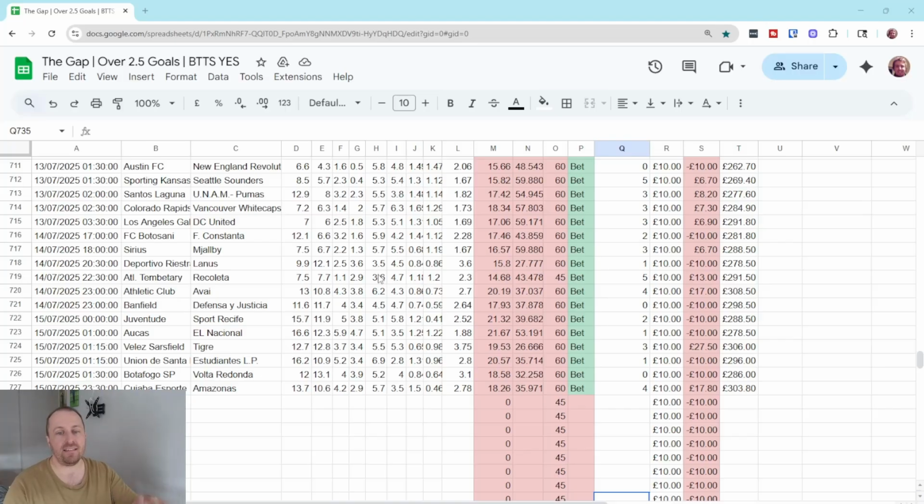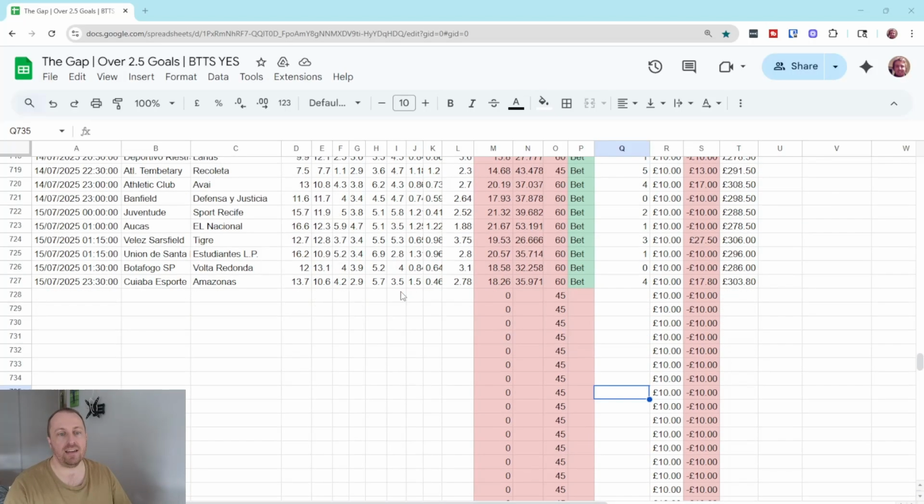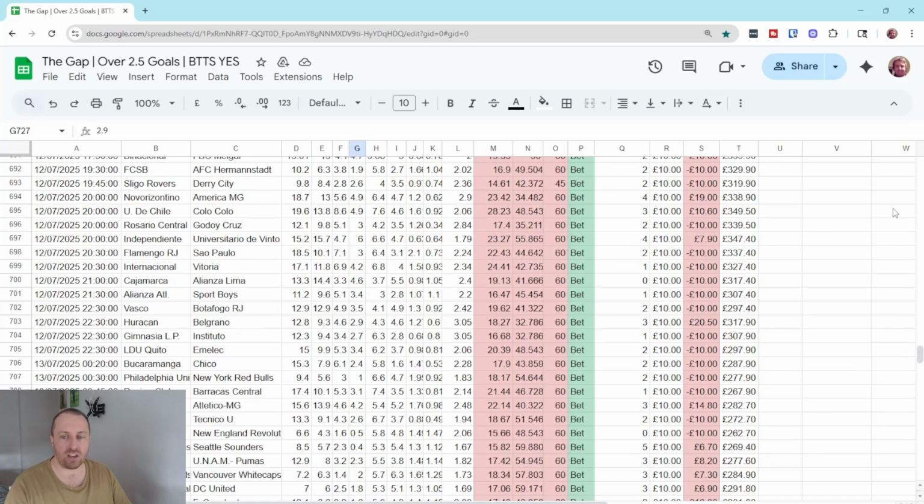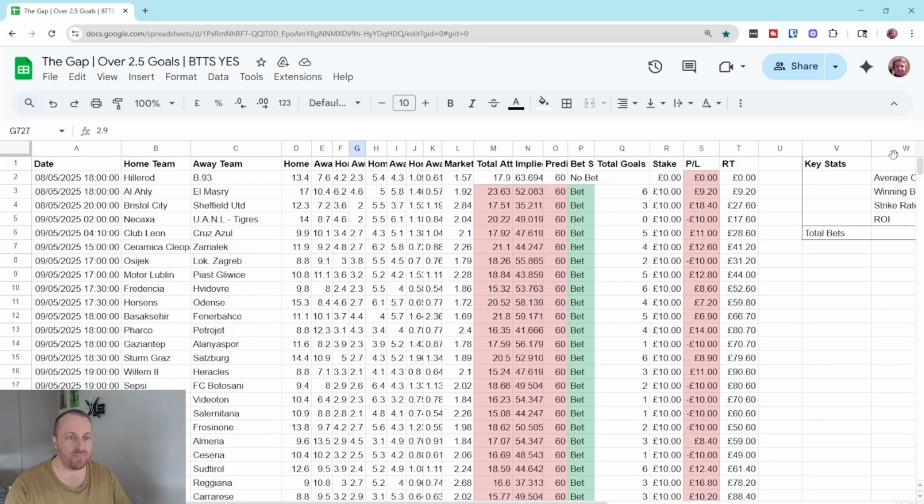Now, this is my actual spreadsheet, okay? And as you can see here, I've got the selections. They're the same kinds of selections, and these are all the values that you saw a minute ago, okay? So these are the columns. If we scroll up, we can see what these columns are. So home shots, away shots, home shots on target, away shots. So all things like this.